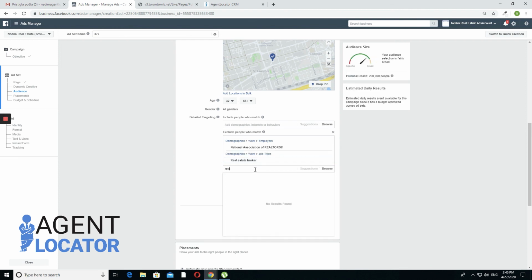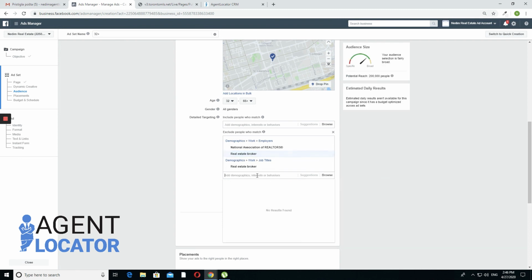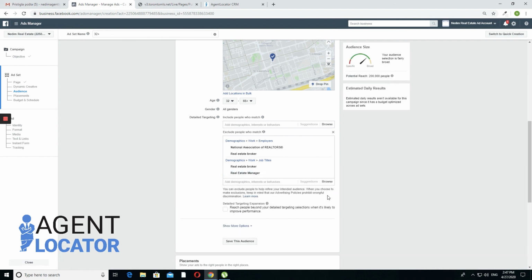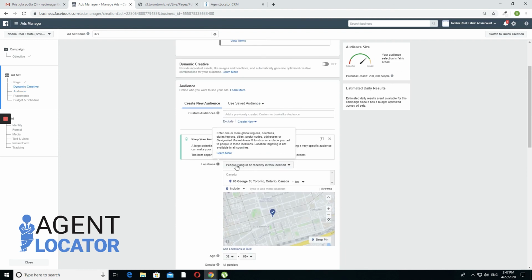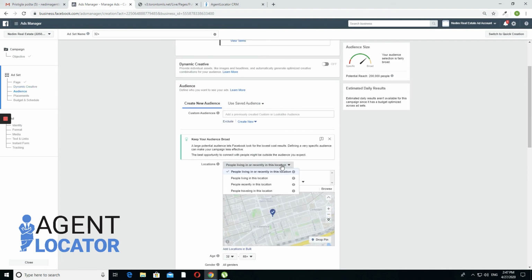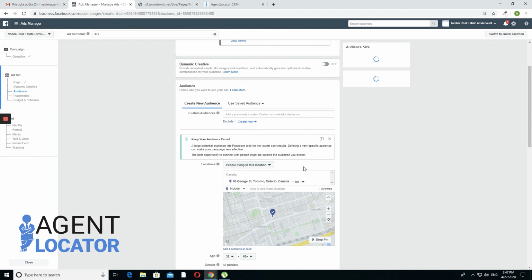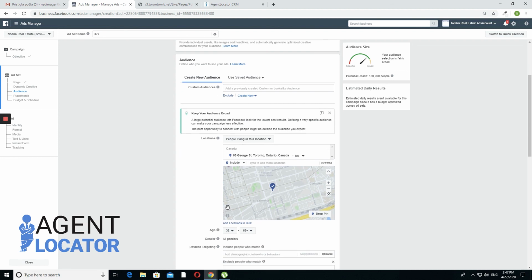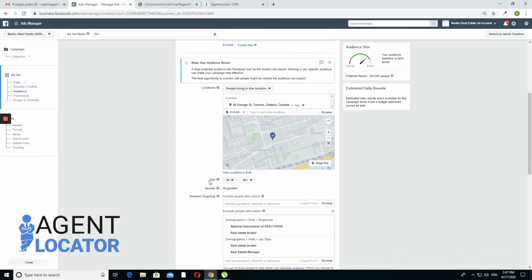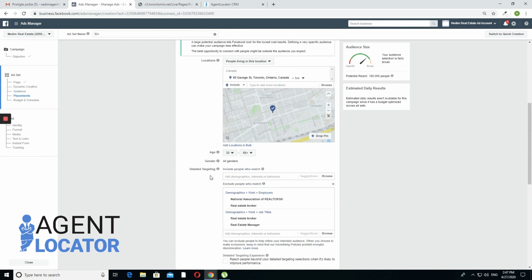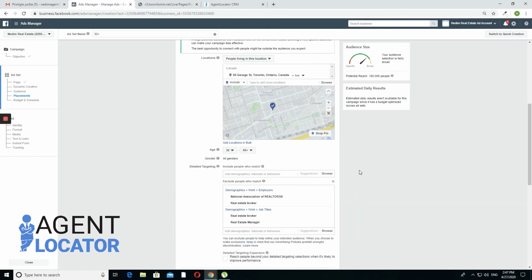Okay. Okay, perfect. That's it. People living in or recently in this location. We're just going to go with people living in this location. Otherwise, it might target everyone that's just visiting or passing by. Okay, and we want to target this neighborhood specifically. So we're going to go with people living in this location. Okay, that's it. That's the targeting really.